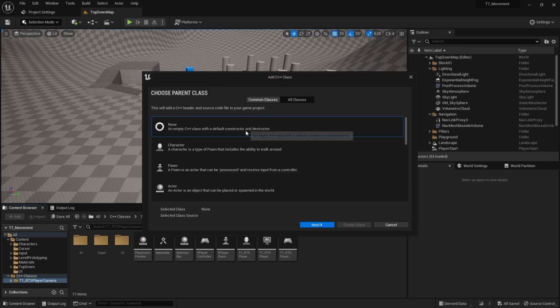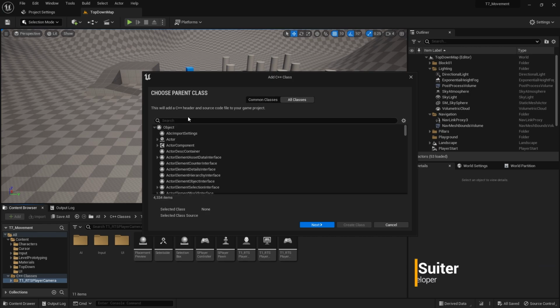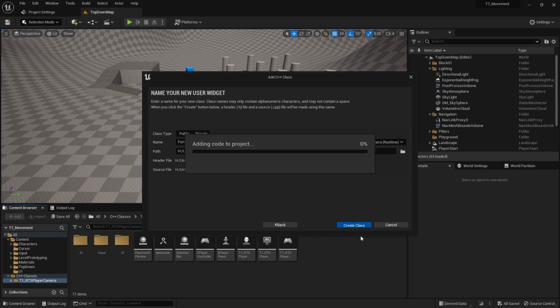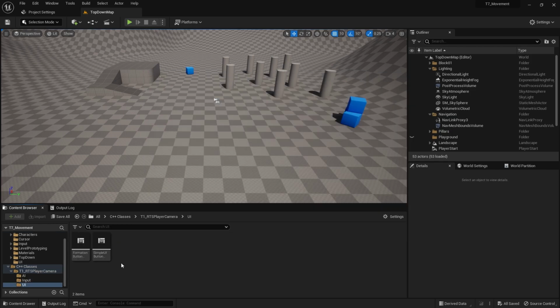We're going to make a base class for our selector that we made in the previous tutorial. So it'll be a user widget, and we'll call this the formation selector widget. And we'll put that into UI. Let's go into that UI folder.